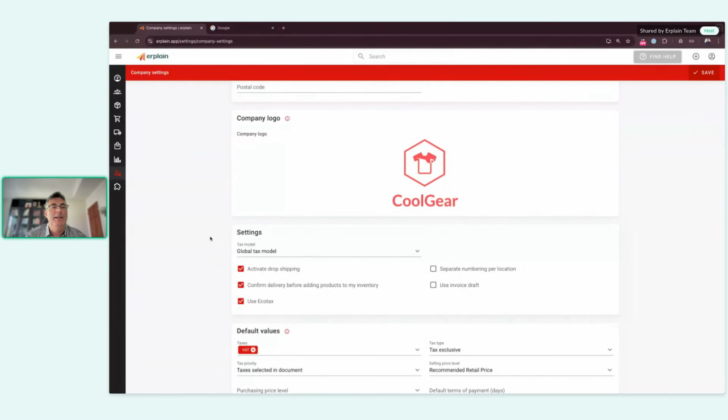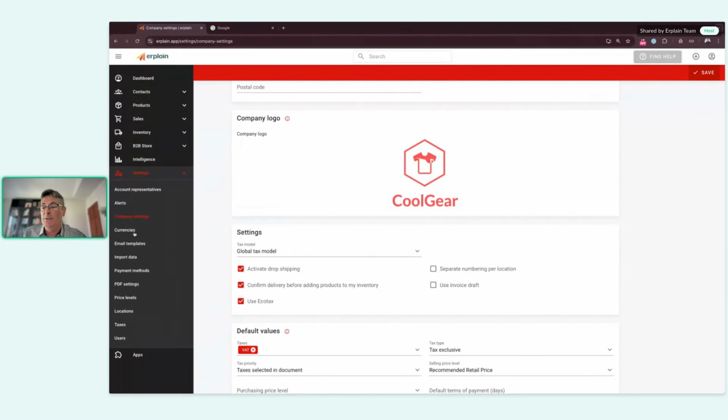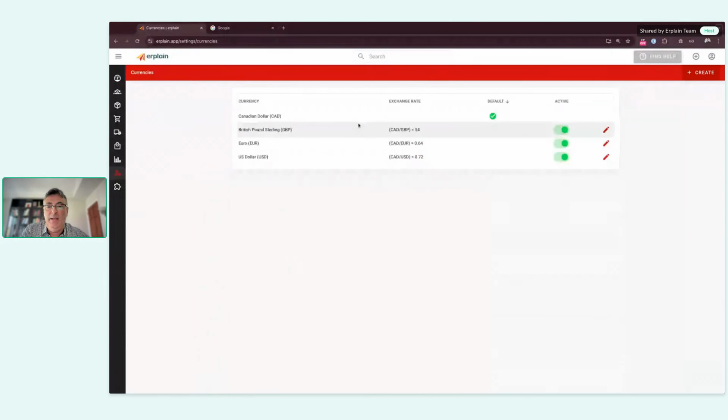All right, let's talk about currencies. Currencies, as you can imagine, can be used if you're buying or selling products in multiple currencies. When you open your Erplain account, you'll have your primary currency, and then if you go into the menu settings, currency, the one at the very top will be your primary currency. You can add other currencies, as you can see here.